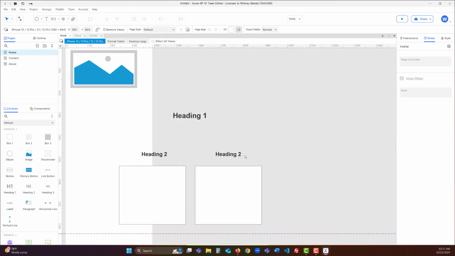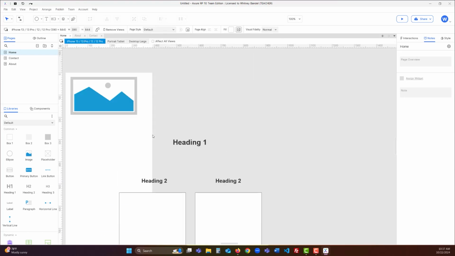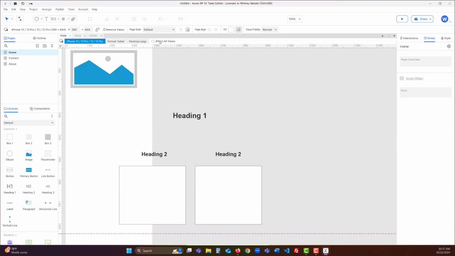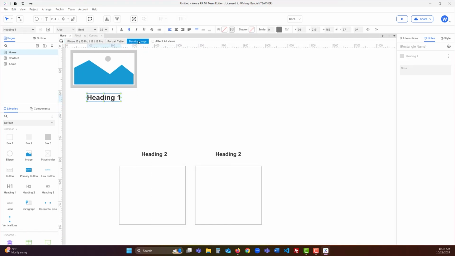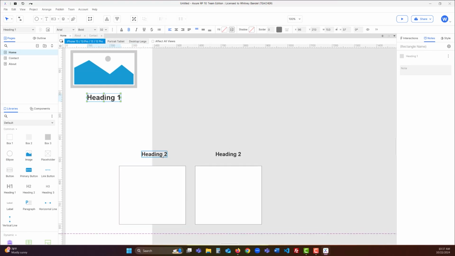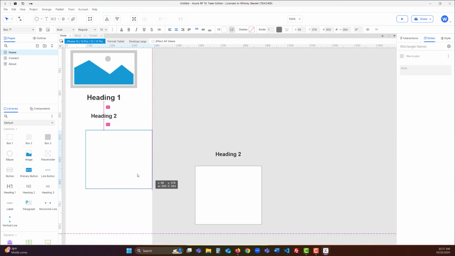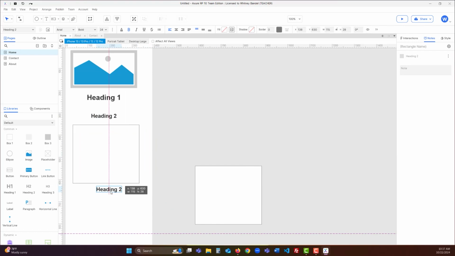So I can say okay, and then now it's actually going to change the width, so everything here is going off of it. And then here I have affect all views. So if I want something to be the same on all of the views, I could click on this, or I can bounce back and forth for each of these. So I could say, okay, well, for this mobile version, I want to bring everything over like this.